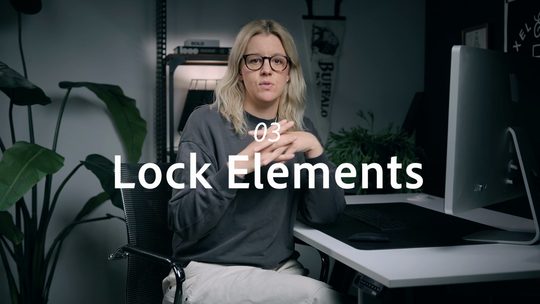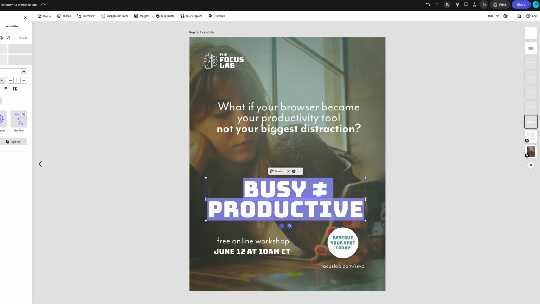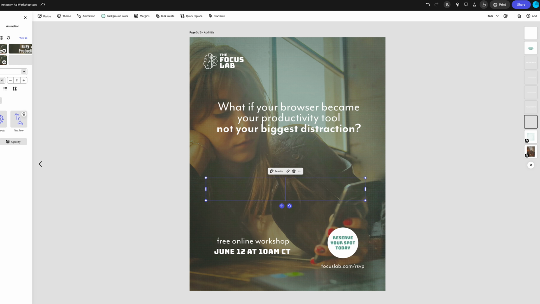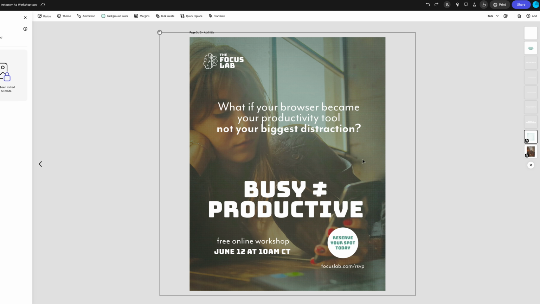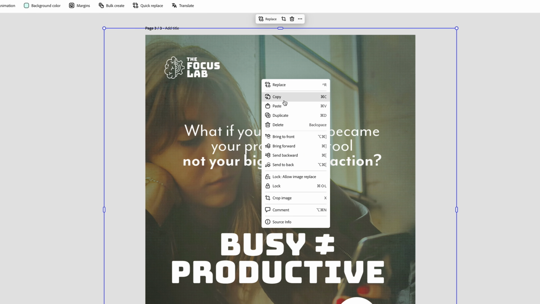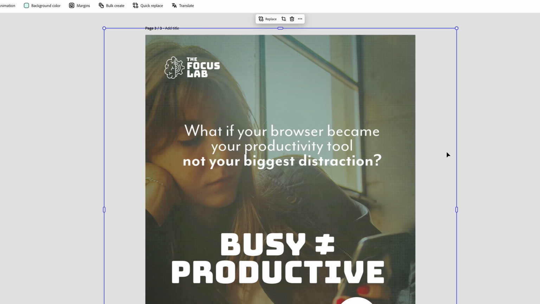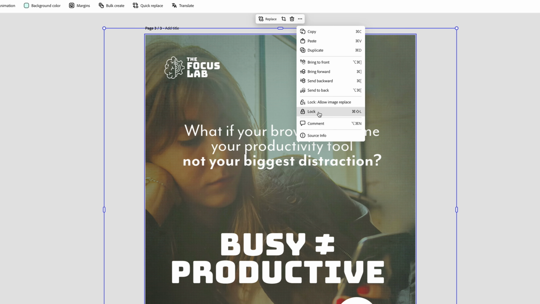Something I love to do when I'm designing, especially working with a team, is using the Lock Elements feature to prevent accidental shifting of key design elements, and this is really helpful when you are collaborating or batch creating assets, so only the things that you want to change are available to edit. To do this, you can simply right-click on the design element you want to lock and select Lock, or you can click on the element, come up here and select the 3 dots and hit lock. And you can repeat the process to unlock the element.